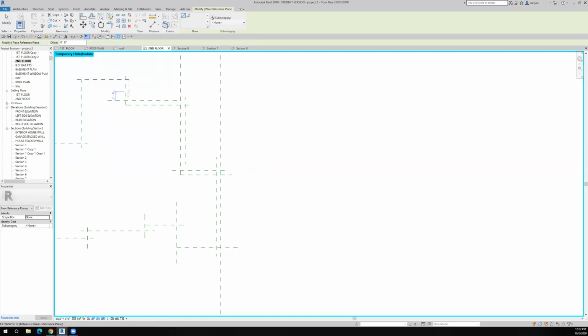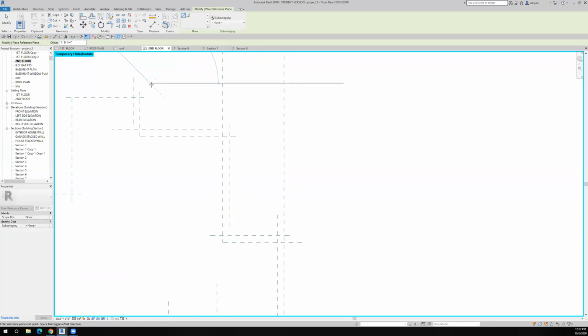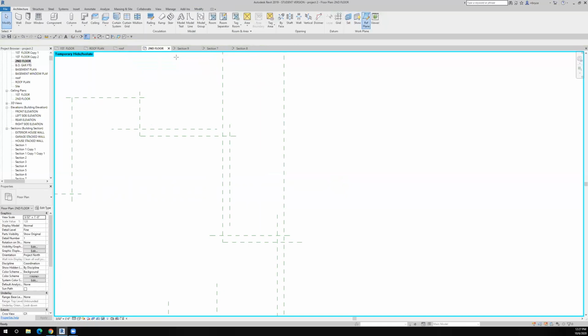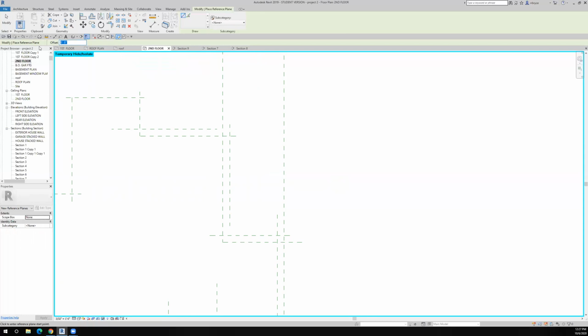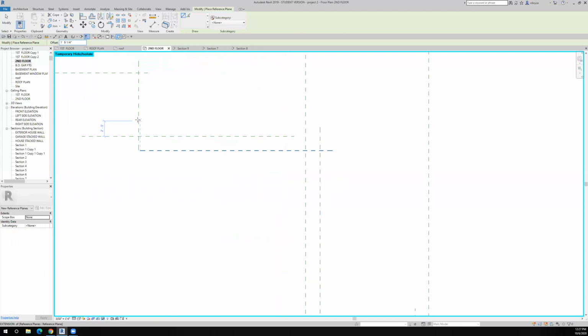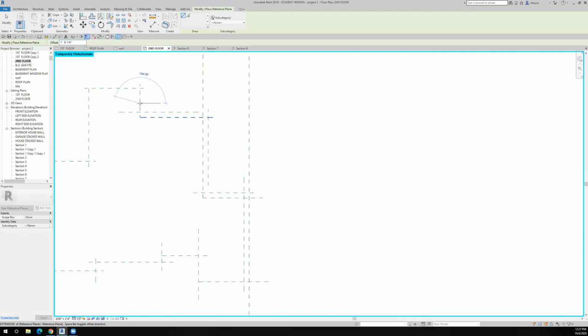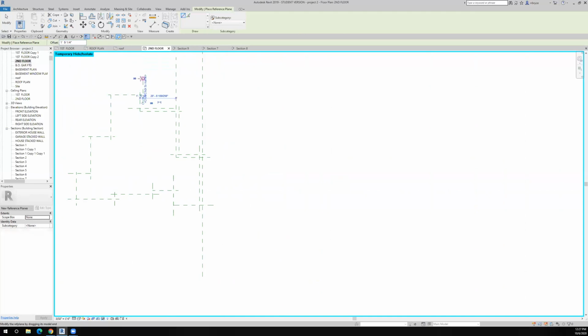Plane. Oops, I have to set the offset. I didn't do that. That's on the wrong side, so I'll just delete it. And I'll go back and put my reference plane in again. And this time I won't forget to put the offset. And I just know that as I snap to this guy, I hit the space bar because I want it to go in the correct direction, or rather be on the correct side.